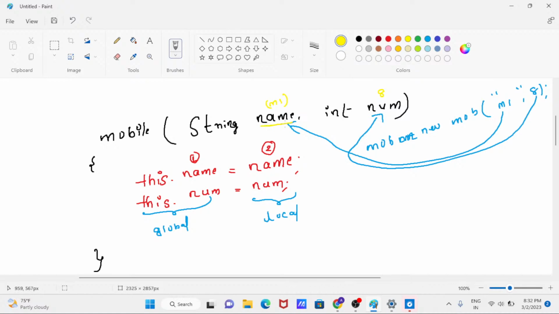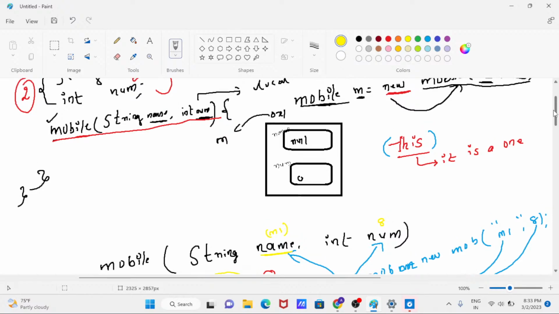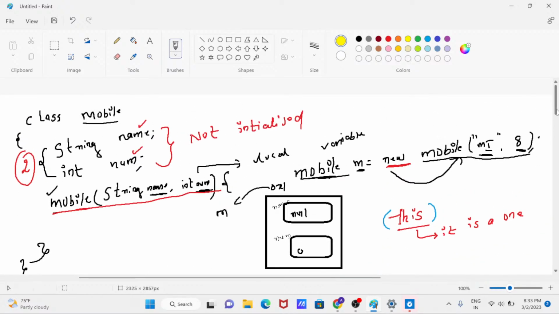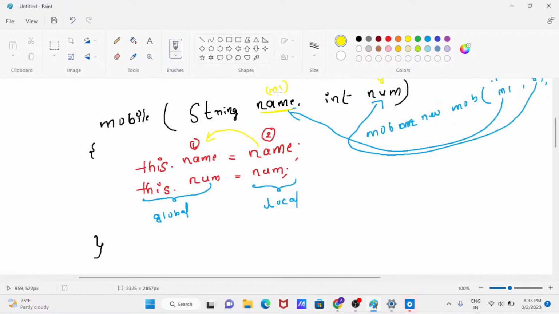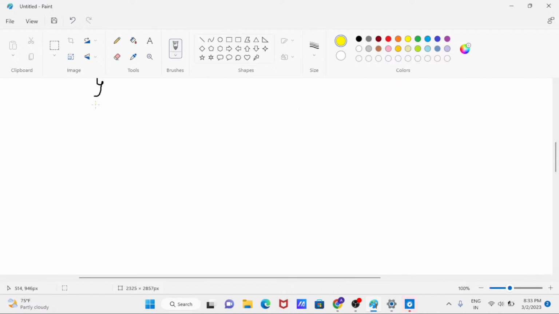Now this variable is the local variable, and I'm assigning it to this.name. This.name means the global variable. That means outside I have two variables, and the values Mi and 8 I am assigning to the global variables. So whenever I print outside using System.out.println, when I print name, I get the value assigned by the constructor, which is Mi.